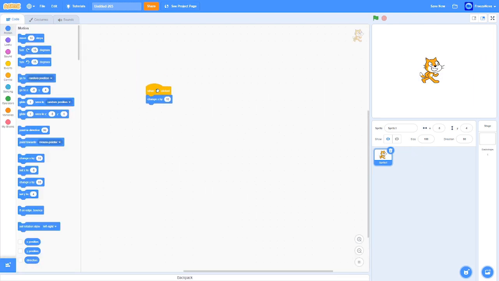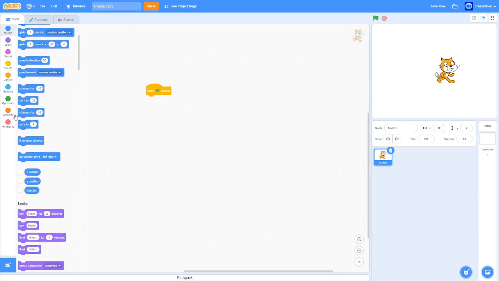As you can see, when we change x by 10, we're changing our x position by 10, which increases it and makes it move towards this direction. Same thing, we can change the y value by 10 and it goes up. If we try doing a negative 10, it goes down. And we can use the set block to directly set it to a value. As you can see right now, our x value is 52. We can set this to 100, which would make it move slightly towards here. If we set it to negative 100, we can move it towards here.